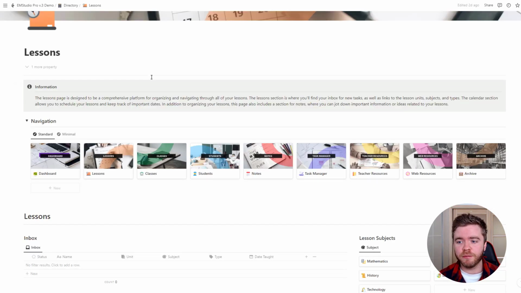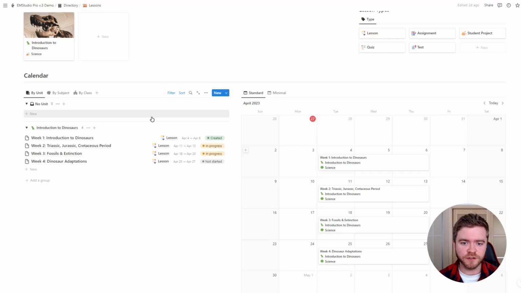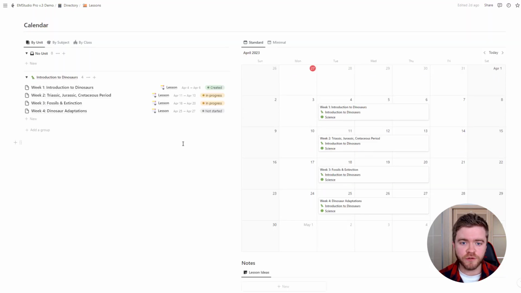If we now come back to the main lesson page here, we can see that all of our dinosaur lessons are now visible on the calendar. We have 2 different views that we can use. We have a standard that gives you some more information about which class the lesson is for, or if you have a lot of lessons and everything's getting a bit crowded, then we can just click on minimal.